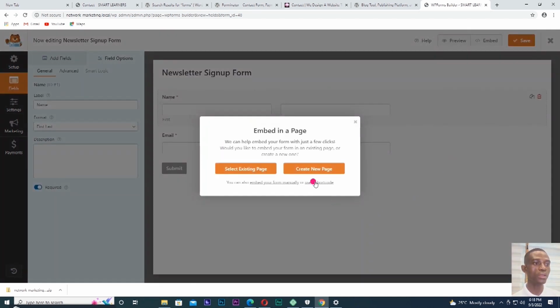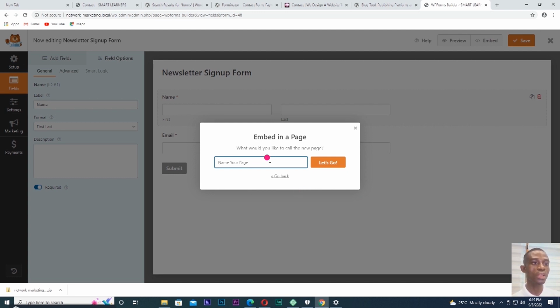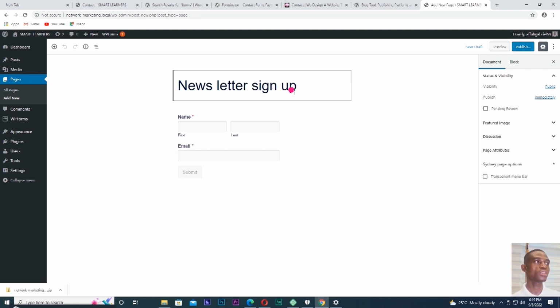So click on embed. Now this one we are not going to use the existing page, but we are going to create a page for that. To do that, click on create new page, and then enter the name of your page. This one will be called newsletter sign up. So this will be the page. So click on newsletter sign up page, right?